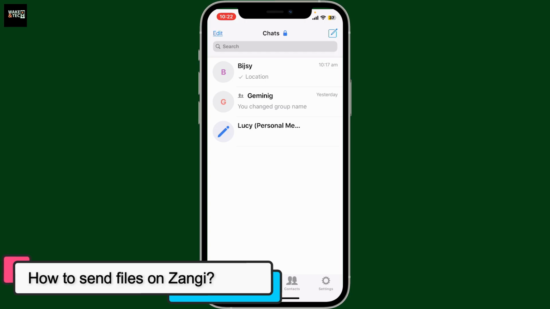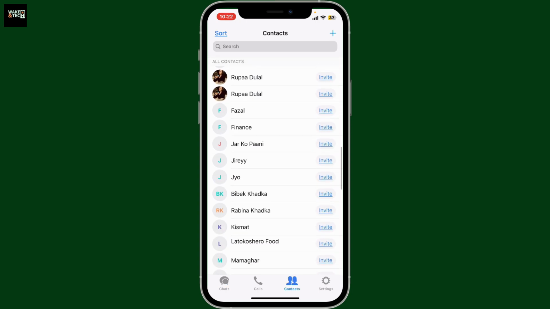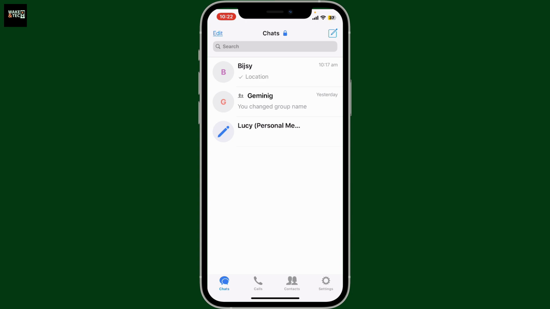To send files to one of your contacts on Zangi Messenger, first of all, open the Zangi application on your device. Make sure to log into your account as well, and once logged in, select a contact or a group you want to send the file to. You can choose a contact from your contact list or select an ongoing conversation within the Chats tab.